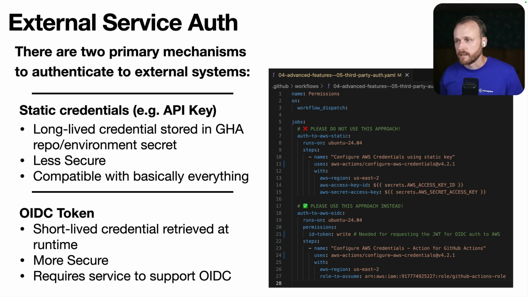There's two primary mechanisms where we can authenticate to a third-party system. The first of which is a static credential. Think of this as like an API key. This would be a long-lived credential that you would store in one of those GitHub Action secrets we talked about in the previous module. It is less secure because it's a long-lived credential. And so if that were to leak, someone might be able to use it.